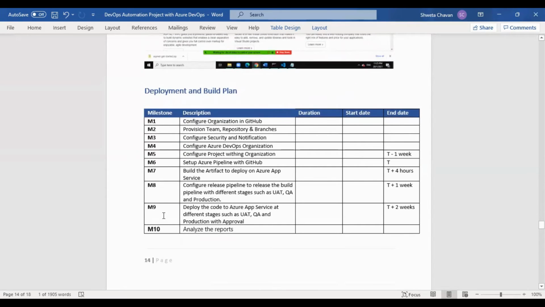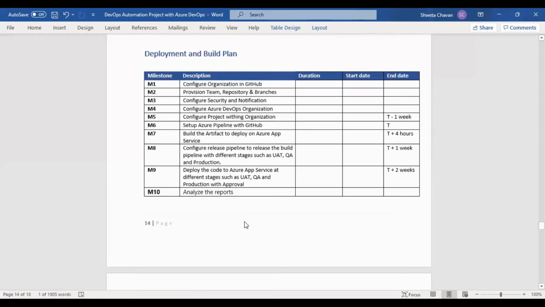Different 10 milestones we saw, starting with configuration of the organization in GitHub, provisioning the team, repositories and branches, configuring the security and notification, then the Azure DevOps organization, configuring the project within that organization, setting up your Azure pipeline with GitHub, building the artifact to deploy on Azure App Service, configuring the release pipeline to release the build pipeline with different stages, that is different environments, UAT, then quality assurance and production, deploying the code to Azure App Services at different stages, and the production with approval. And after that, analyze the reports.